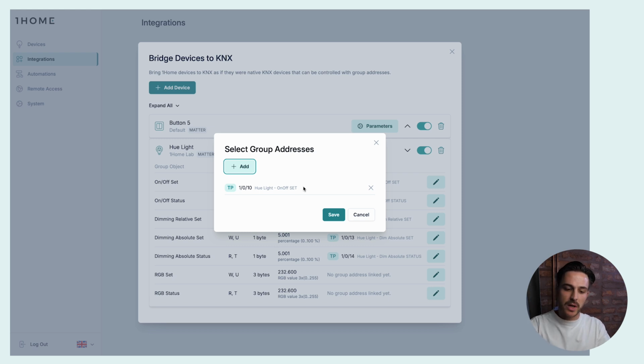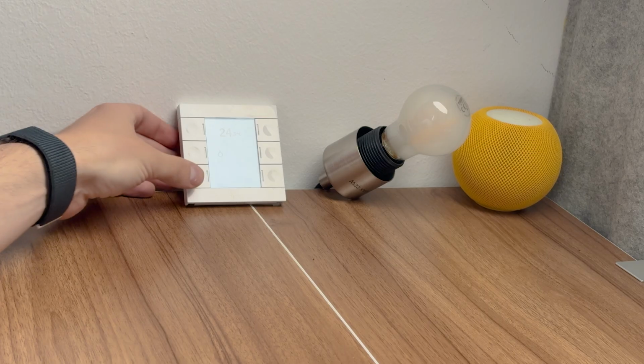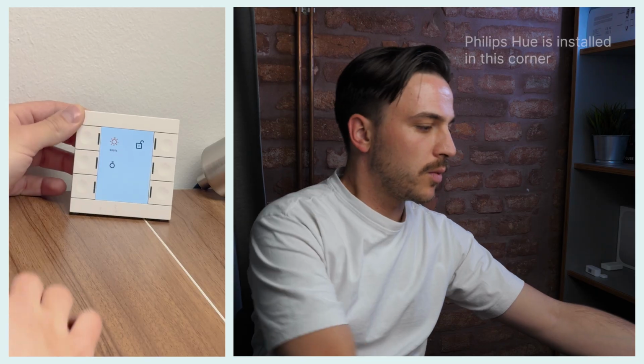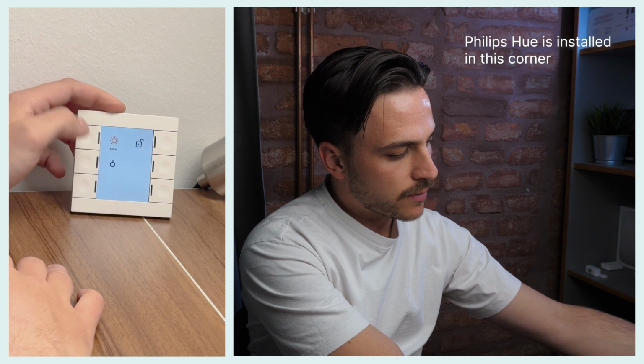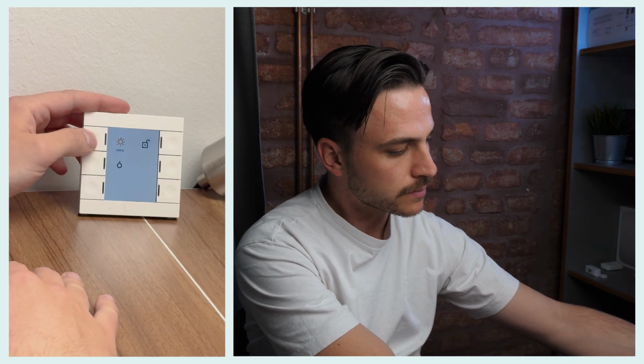So in this example, we have an on-off stat group address, but we could also map, let's say, all lights off group address. This way you have multiple options to control your device. And now that we have mapped all the group addresses, let's test it out. If we wake our MDT push button, we see here on top, we have the Philips Hue light on 100%. We can turn it on and off with a press of a button.